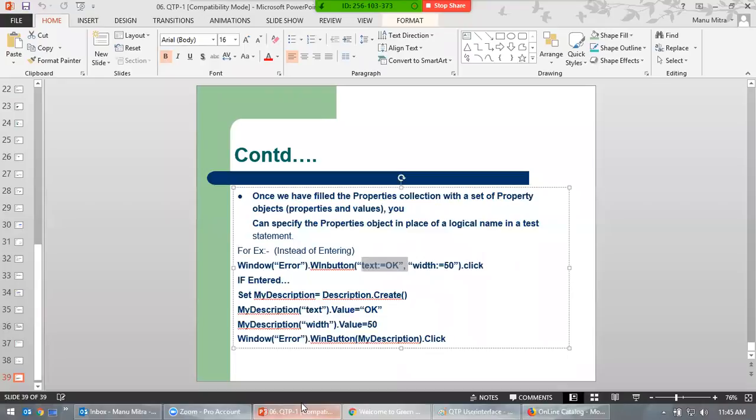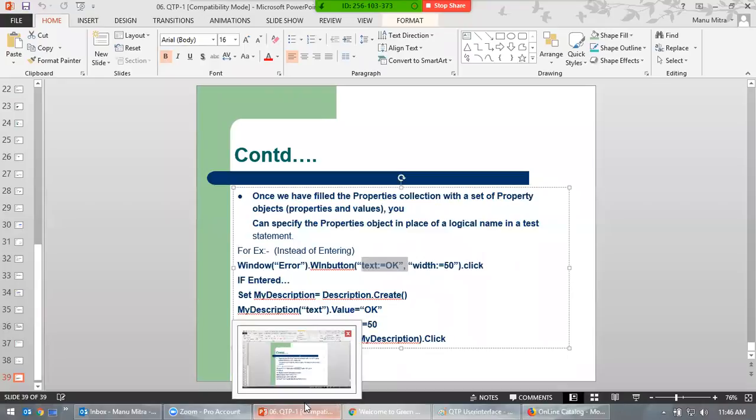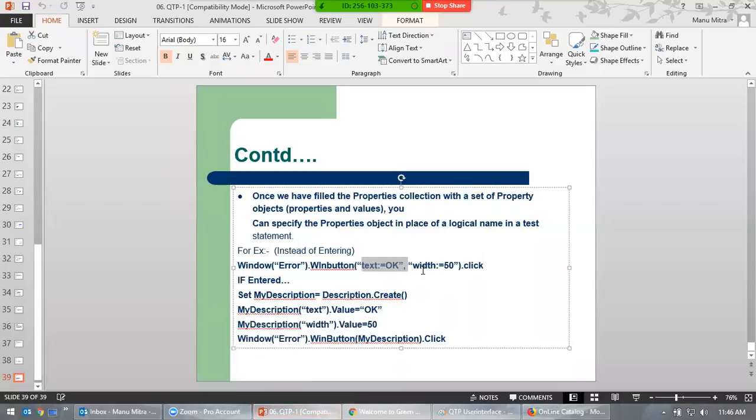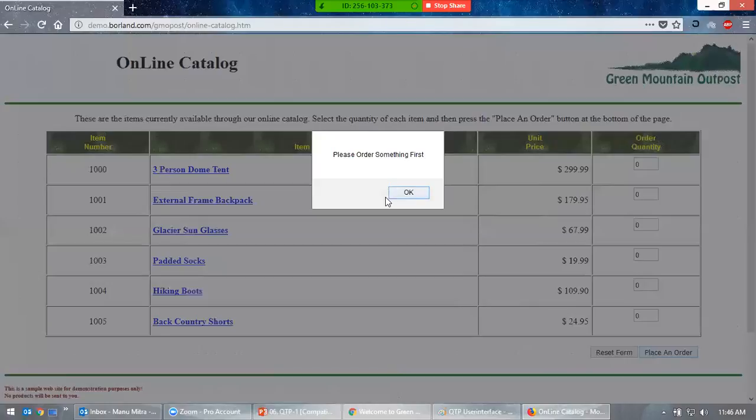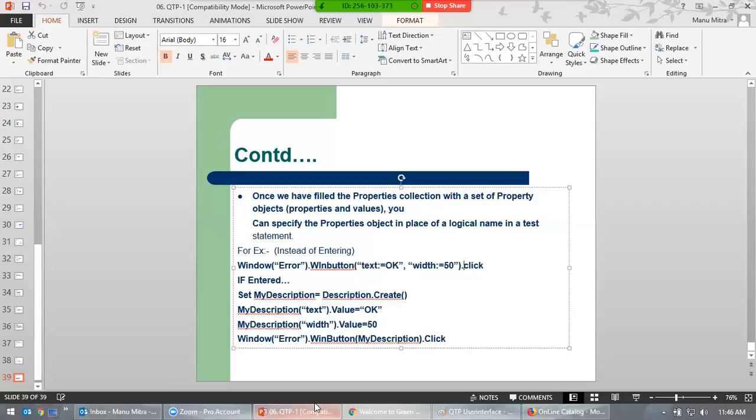Width is 50. You're giving that, it doesn't matter because you already gave the uniquely identifying property. Such a thing like width is 50. And what I'm trying to do with this is dot click. So if it's a button, it's a dot click.